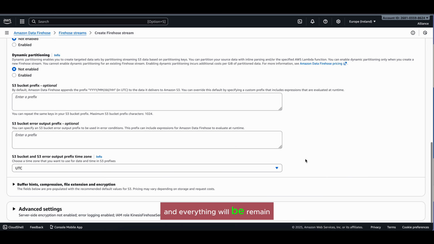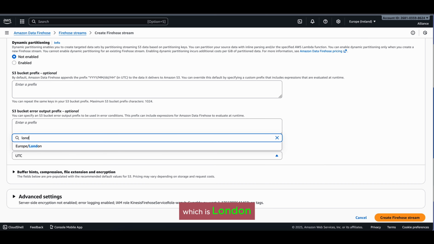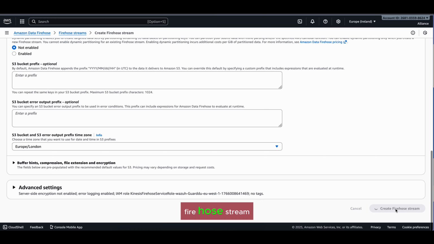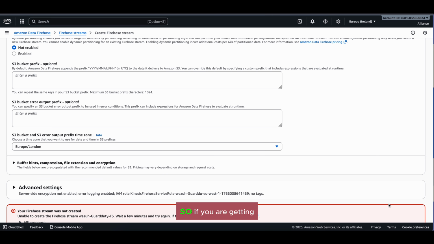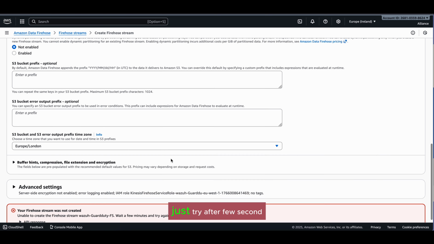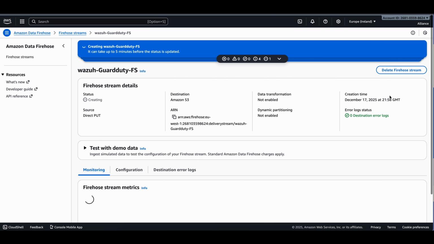And everything will remain blank. Only you need to give a prefix if you have any folder within your bucket and you want to put your data within that folder, then only you will be giving the prefix here. Okay, so time zone, let me give mine, which is London. Okay, and just create the Firehose stream. So if you are getting this type of error, you don't need to worry about it, just try after a few seconds and it will be created.